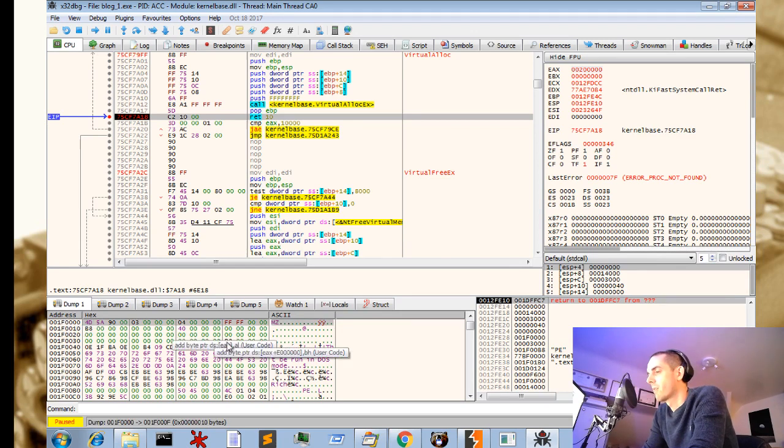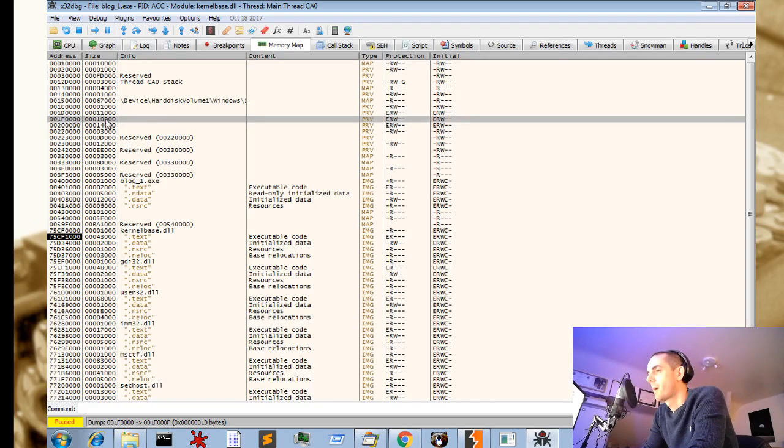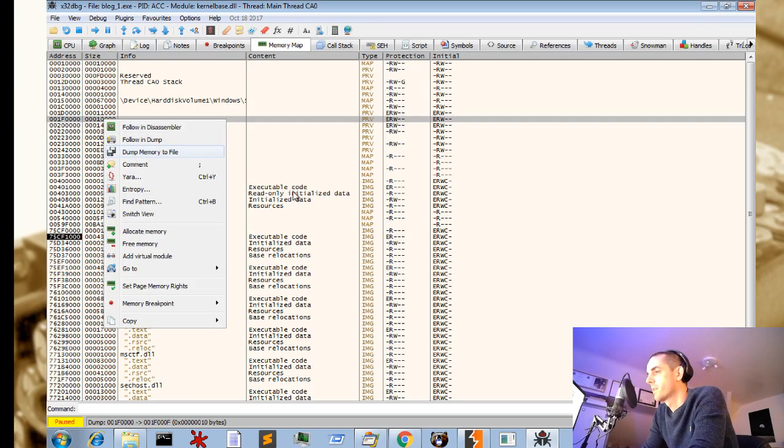It's really easy, right? We're at the top of the memory section. We've got an MZ header. You can just follow that in the memory map, and then you can just dump that to the file. Nice and easy.